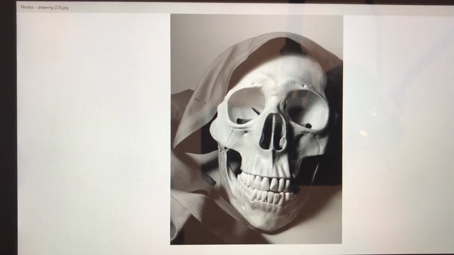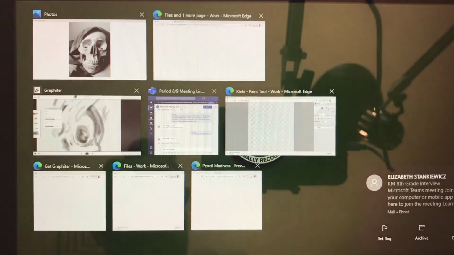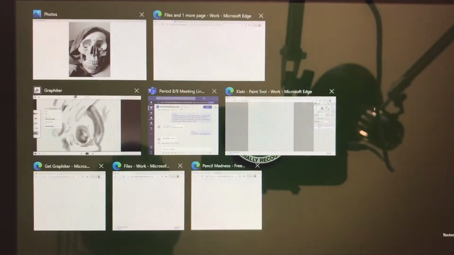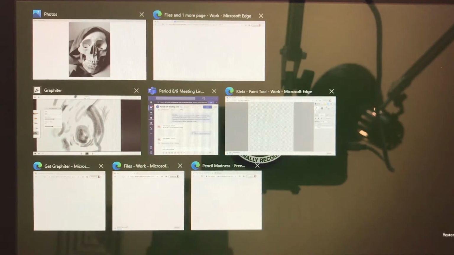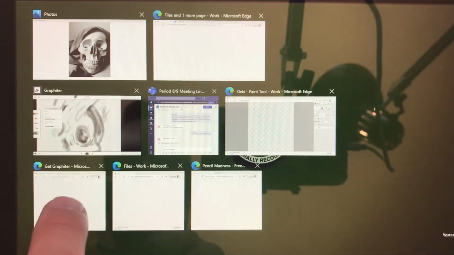Okay, here's the photo. I can see it's already in my photos file. Now what I need to do is open it up in Kleki, so I can do the contour line drawing of the form in Kleki in its own subject. So that's what I'm going to do next.